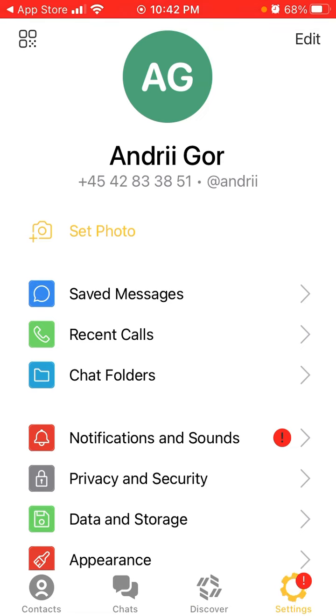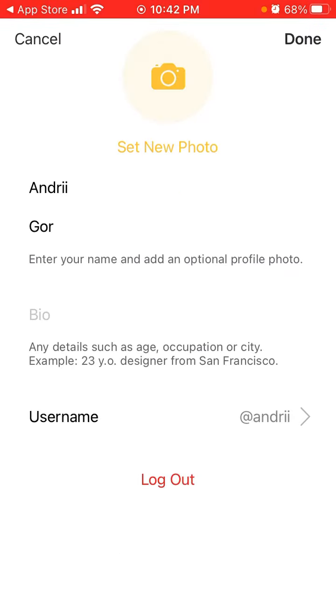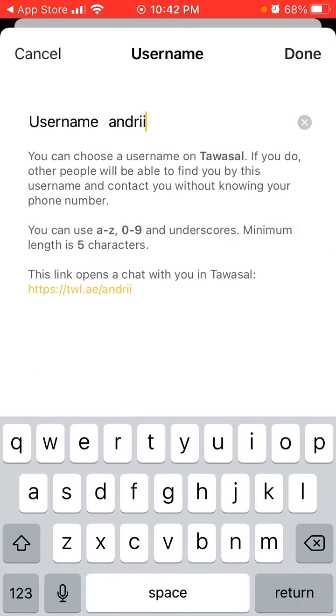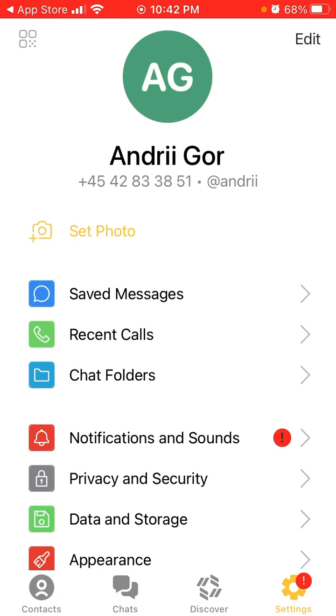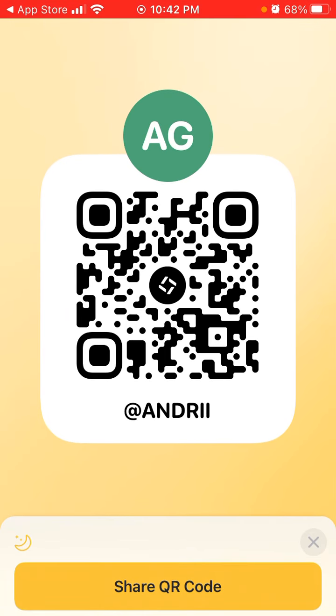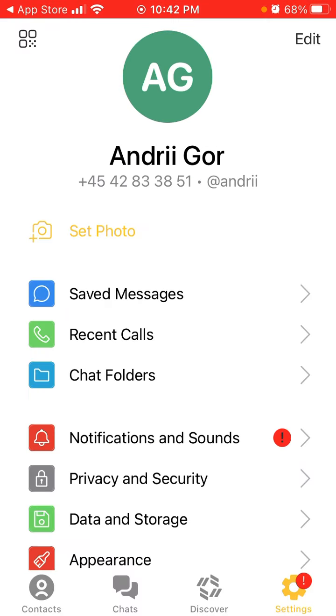And then there are settings where you can see all your information and all your settings. You can change your profile, you can set your photo, your first and last name, your username, your bio. You can set your username and all of that. So similar to WhatsApp, then what you can do here is your QR code, which you can share.